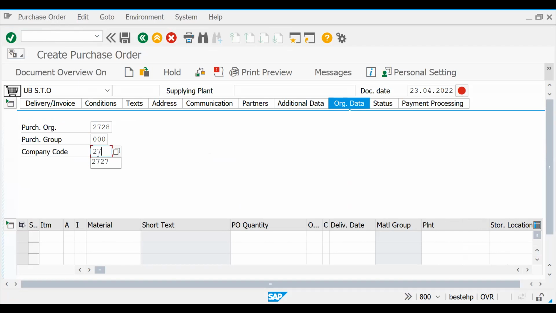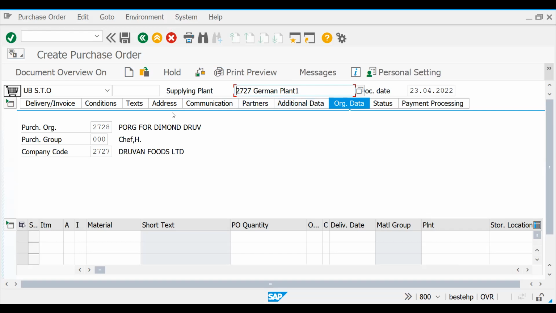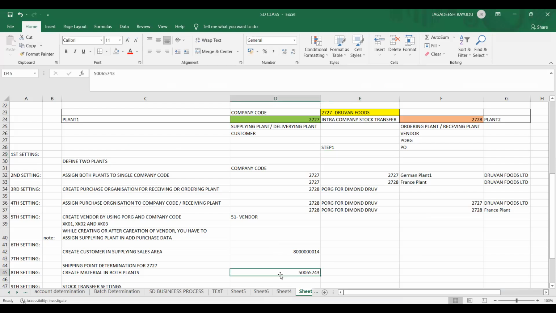It is 000. That means your purchase group. What is the company code? Same company code. Within the same company code, two plants are there. So what is my supplying plant? Supplying plant is 2727. In that you have 10,000 stock. Let's press enter. Okay. So here itself, if you don't do proper settings, you will get errors. Now let's choose our material. What is the material? Let's check. This is our material. Let's try how best we can do today.